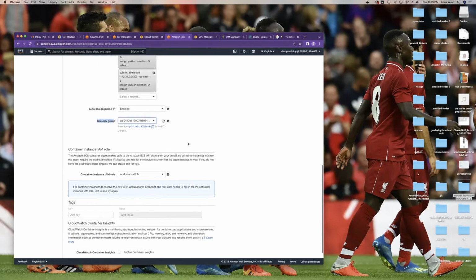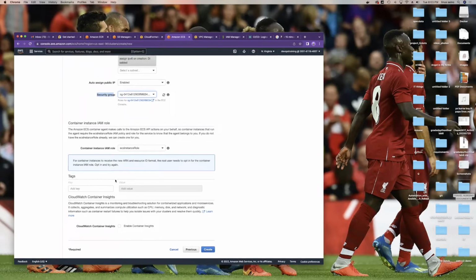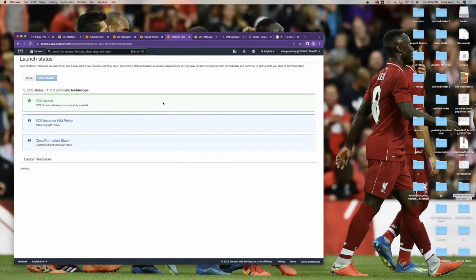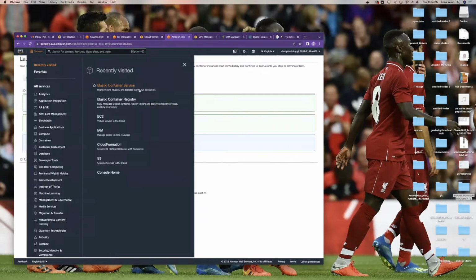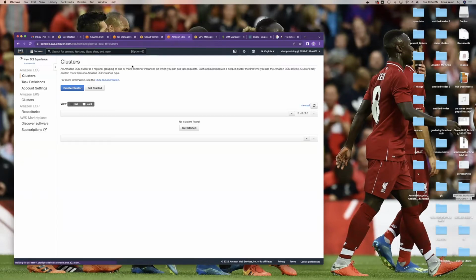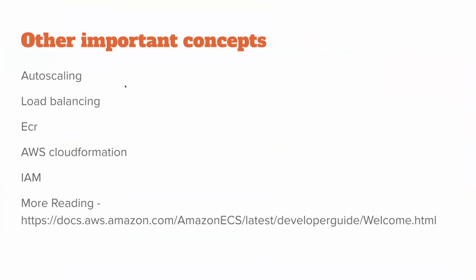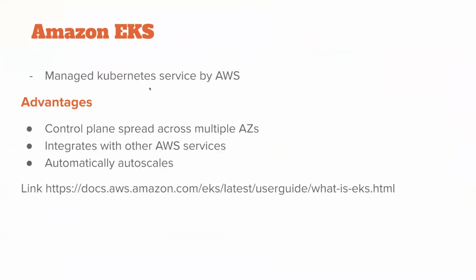Security group, I'll just use the default security group. There's an instance role there, and I'll just go ahead and create my cluster real quick. While my cluster is creating, because we have a lot more slides to cover, I'll just go ahead and talk about the slides.